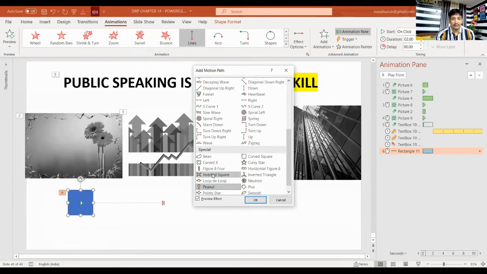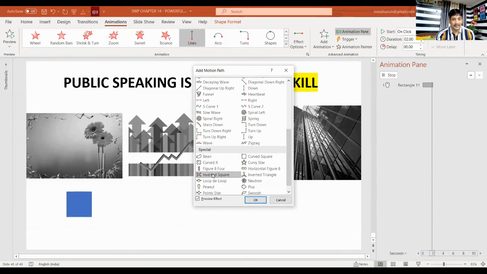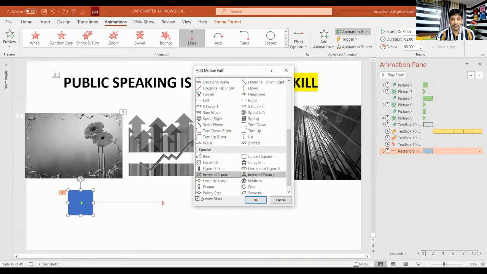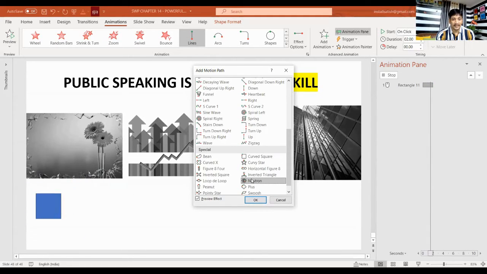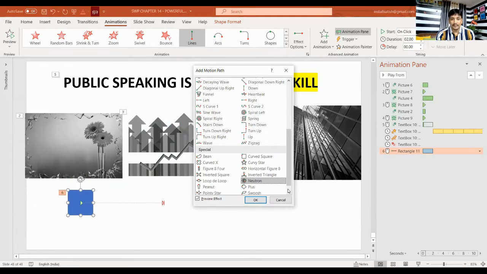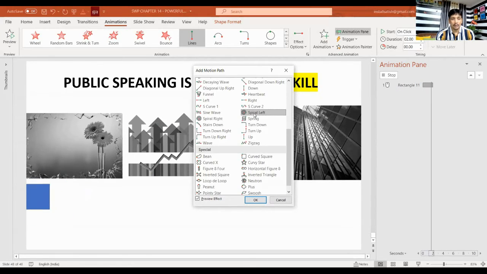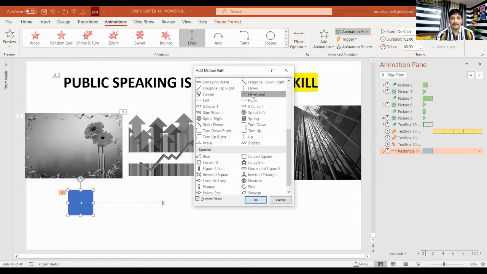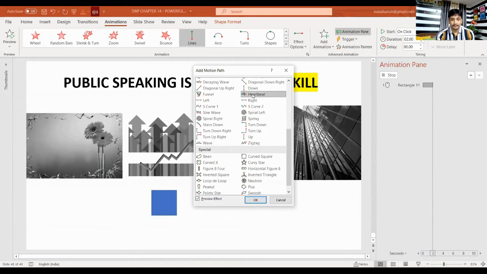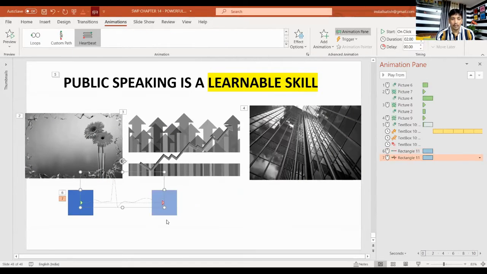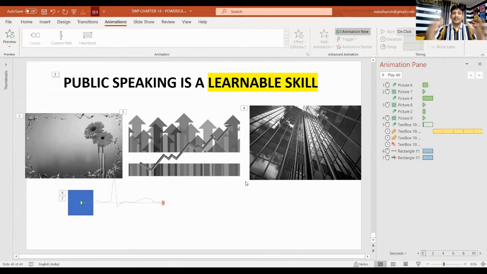If I say inverted square, it goes like that. So you decide how you want it to move. Neutron is more complex. It moves like that. And there's something called spiral left, so it goes like that. So basically you can decide how you want it to go. So this is called the motion path, right? All these we learned so far, all the different animations you can do within the slide.